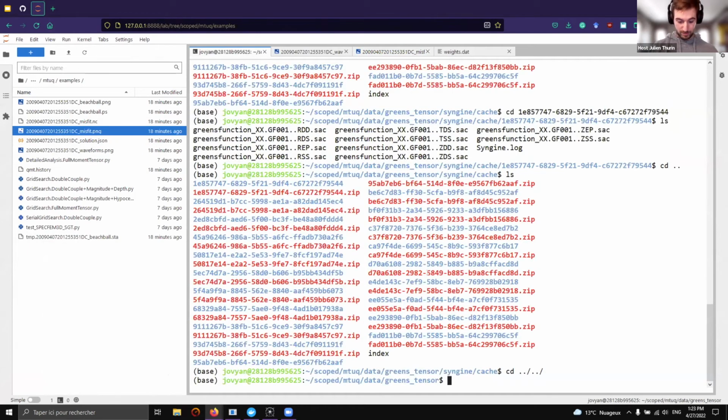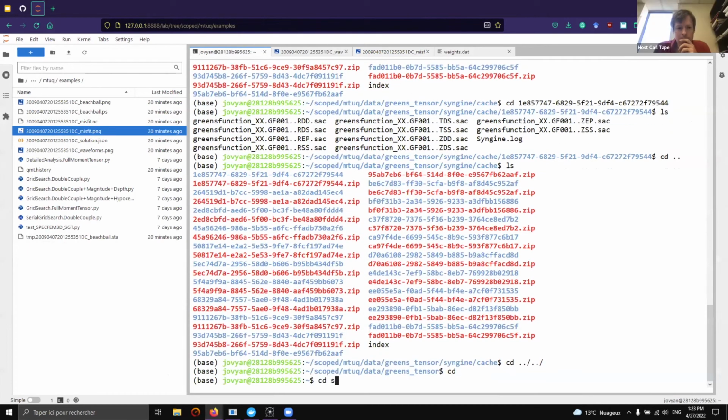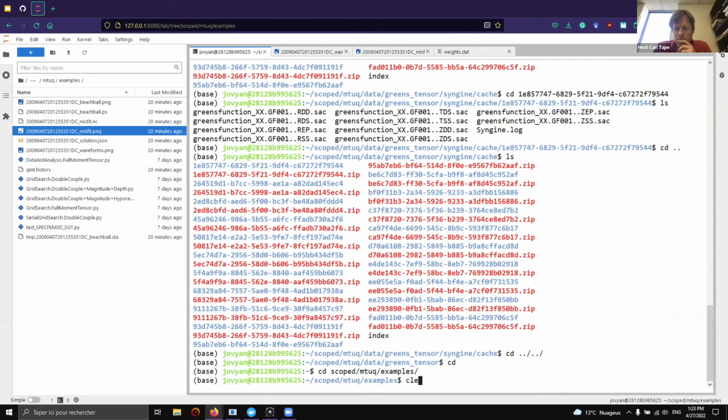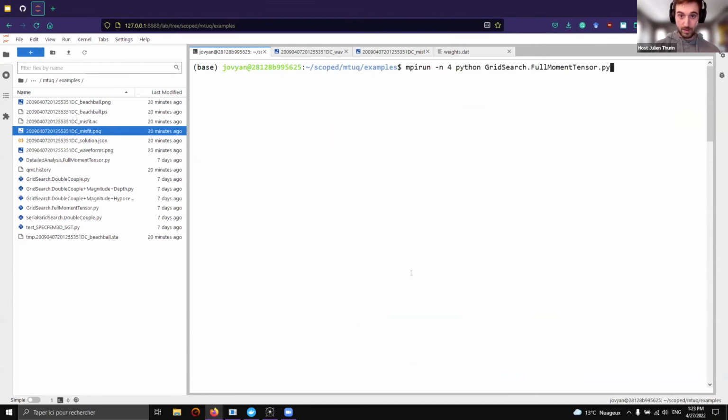So back to the terminal, we are supposed to be in the scoped MTUQ example, and we're going to do the MPI run with n equal 4, which is the number of processors we're going to use, python grid search for moment tensor.py. If you have more than 4 cores, usually Docker might not be using the full extent of your machine. So 4 is a good safe bet for using this command, and it shouldn't crash anyway.